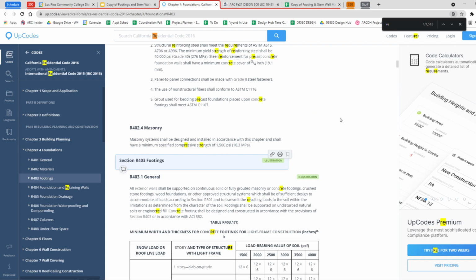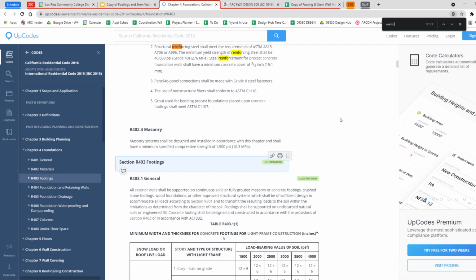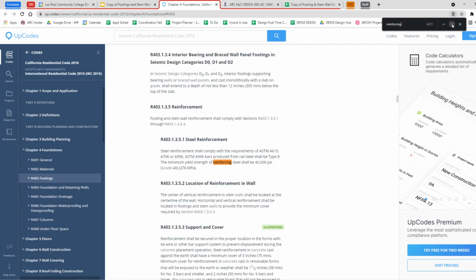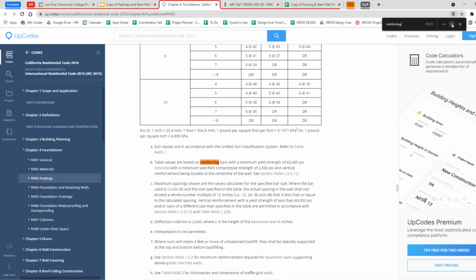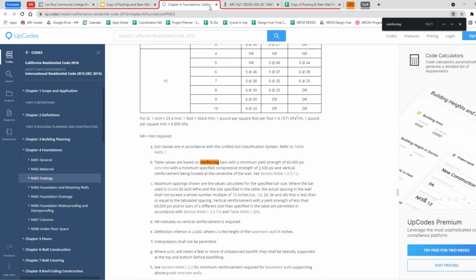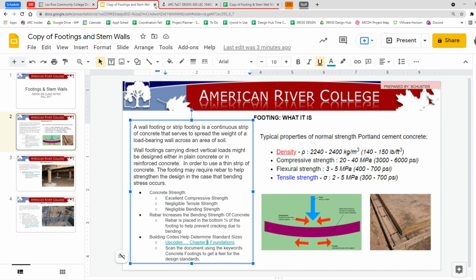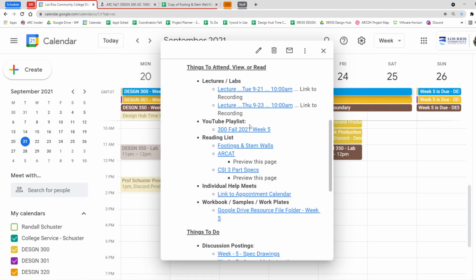Rebar doesn't have anything, but reinforcing bar does. Reinforcing. And then you can go through there and just search reinforcing steel. And you can just search reinforcing, stem wall reinforcing. So they don't use the term rebar, they use reinforcing bar. Okay? And so just by typing some stuff in, you can find out how important something might be. So that's a way of looking at this. Okay, so that's kind of cool.